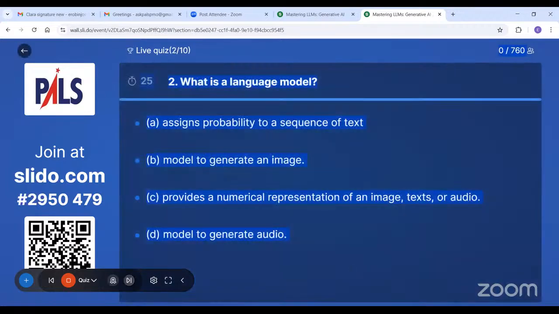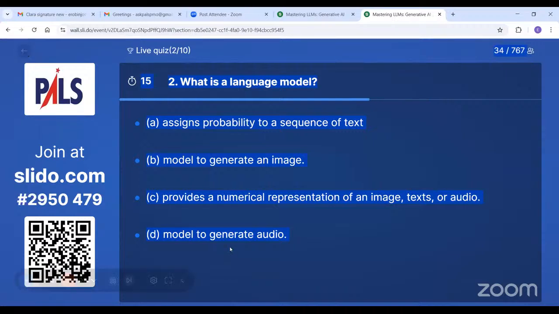So what is a language model? You have 4 options. Assigns probability to a sequence of text, model to generate an image, provides numerical representation of image, text, or audio, model to generate audio. Just answer from your browser, so don't watch the Zoom screen. When I say so, you come to the Zoom screen and see the leaderboard.